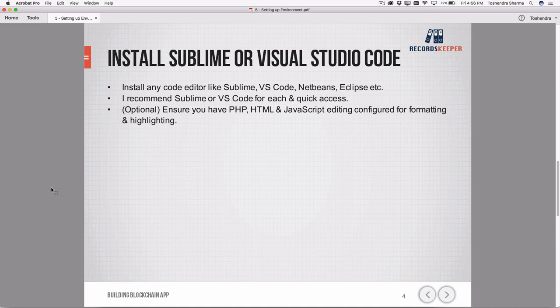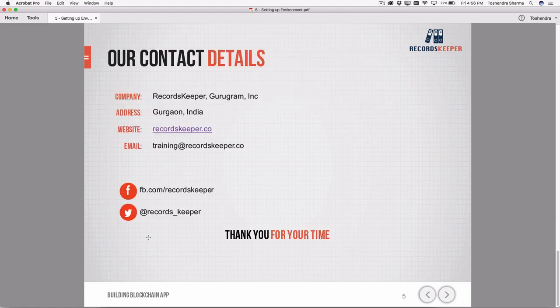So I'll recommend using Sublime and/or Visual Studio Code for quick access to everything. You need to ensure that you have PHP, HTML and JavaScript editing configured, along with formatting and highlighting, because it's easy to identify bugs or typos in the PHP if you have a highlighter. So I'll highly recommend using that.